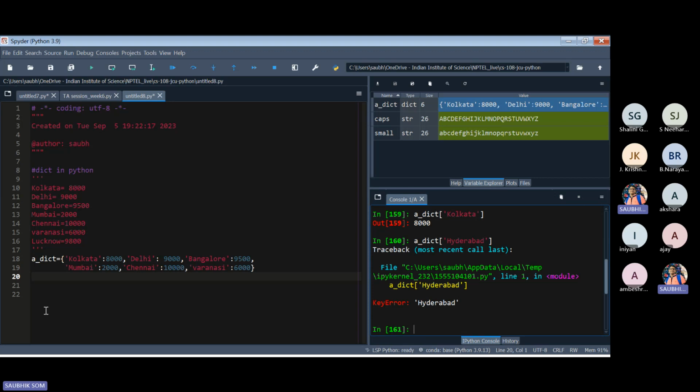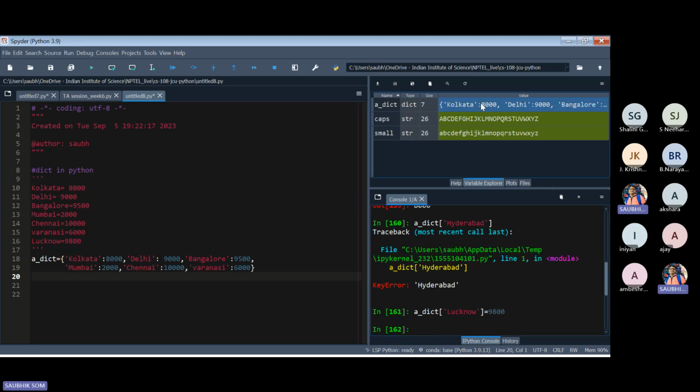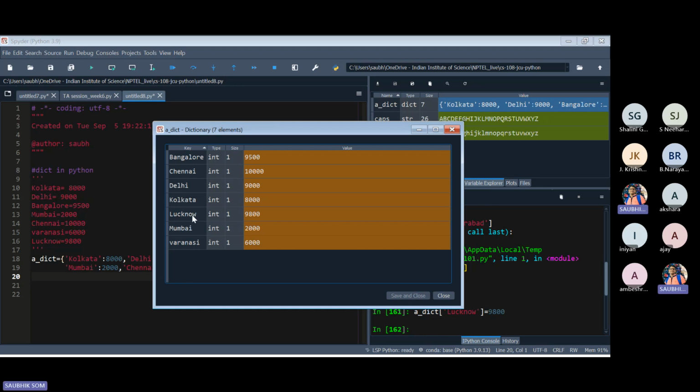Now if I want to add another value in the dictionary, so what I will say, a_dict, and a dictionary is of course mutable. So I'll say a_dict in a box bracket, Lucknow, is equal to the value, which is 9,800. And see, now it has 7 entries and Lucknow has been added.